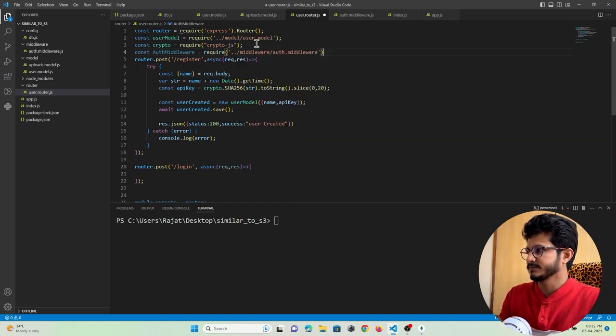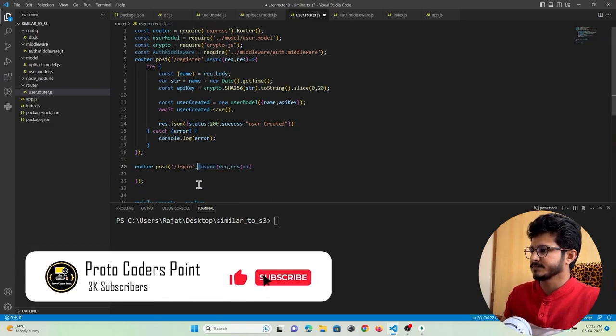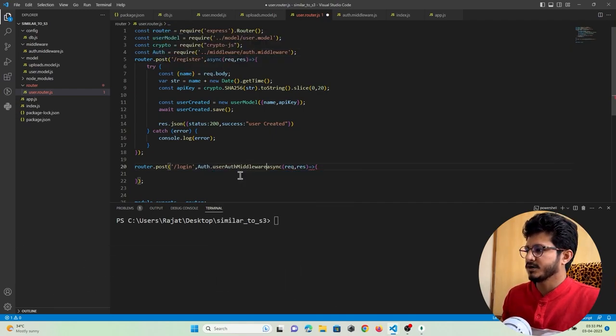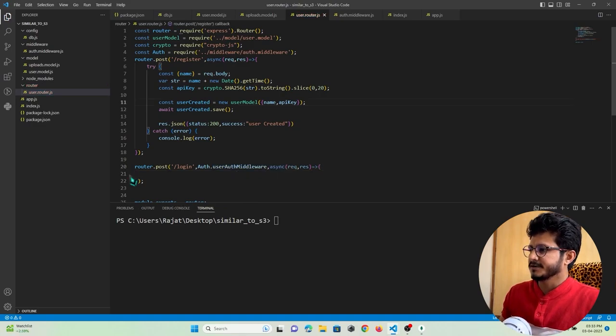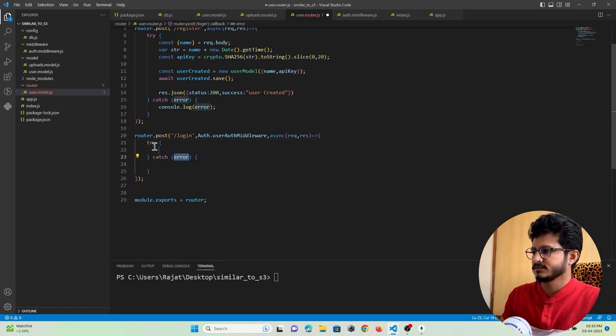Require middleware, auth middleware. Okay, now let's attach it over here. So we'll just name it as auth. So we'll just sort it auth dot this function. Okay, and now over here, try and catch block. I need to attach, yeah.